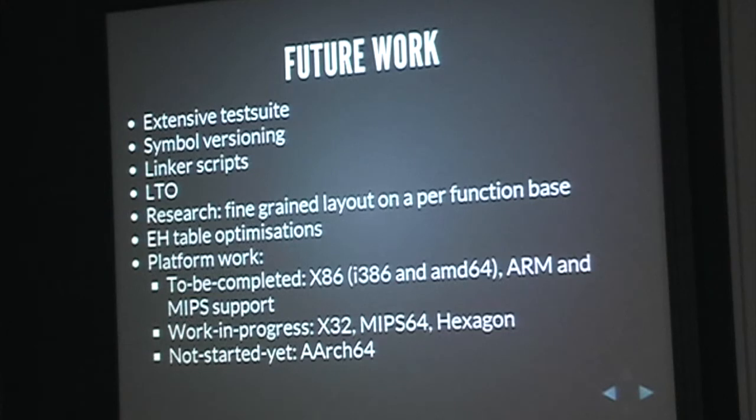There's work in progress code for the 32-bit AMD64 ABI from the GNU forks. There's work on the 64-bit support for MIPS. The Hexagon platform is also not complete yet, but started to appear in the repository. And of course, other platforms like 64-bit ARM are not started yet, but would be very welcome.